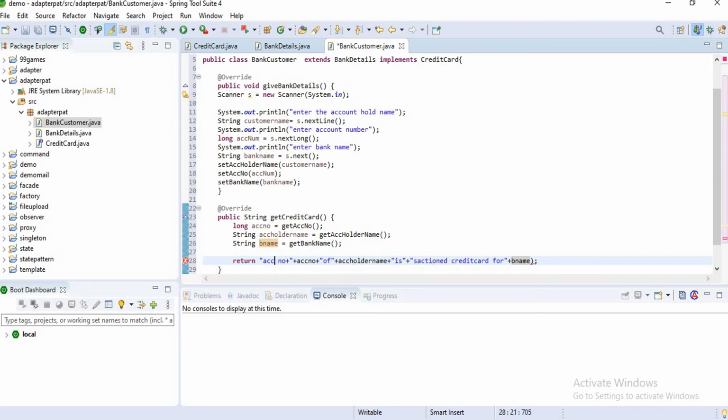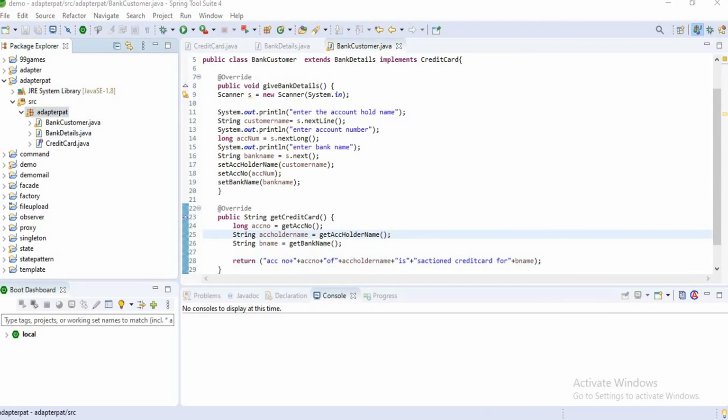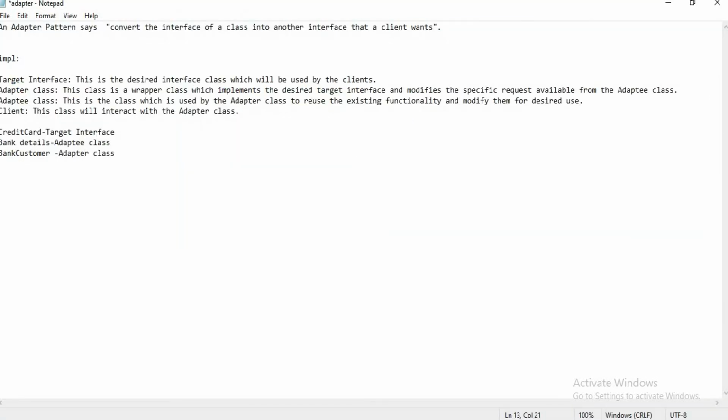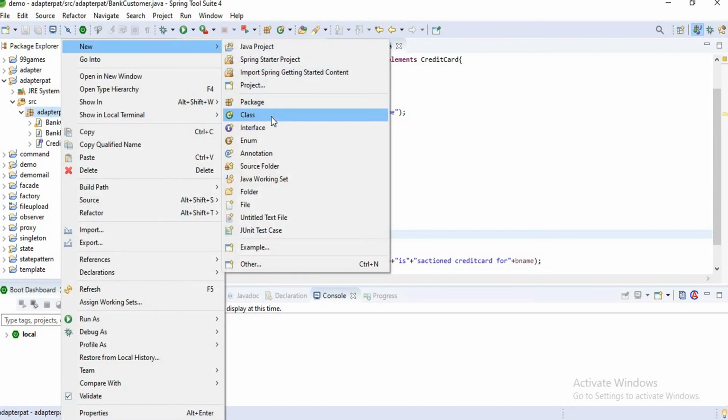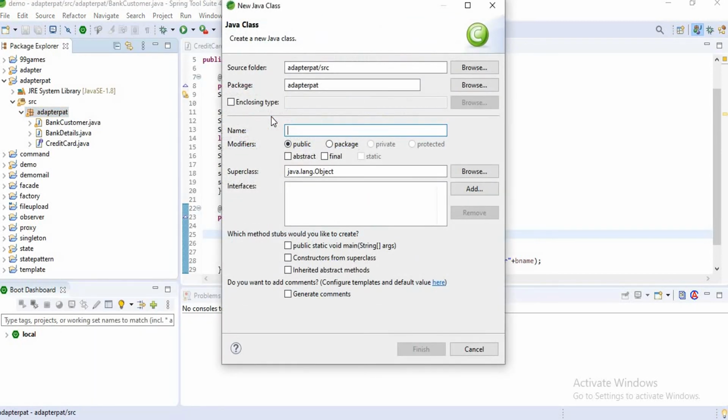Just here I want to place a brace. Now it is almost done, guys. Just I want to add one thing, which is nothing but a client. The client will interact with this adapter class. Okay, just create a new class, which is nothing but client.